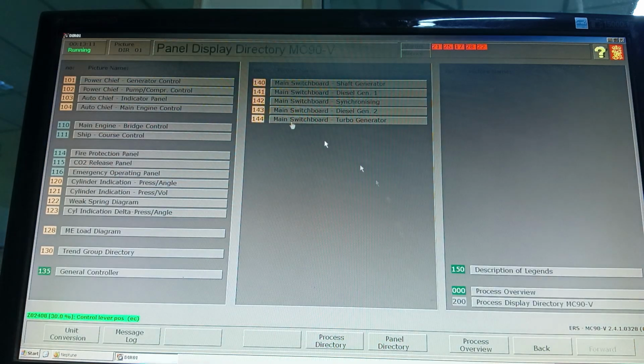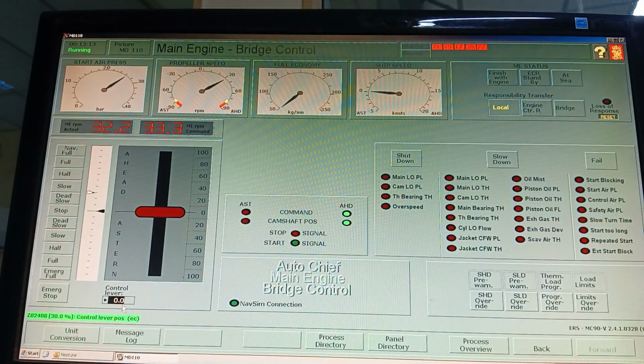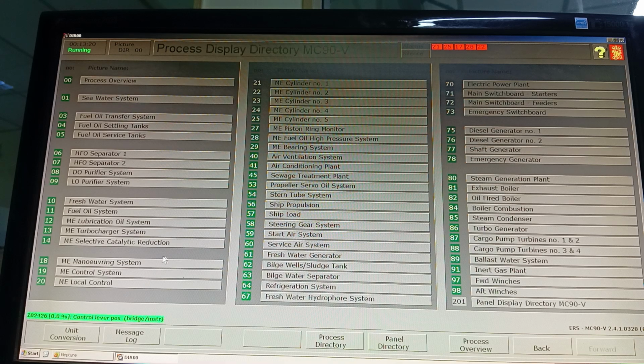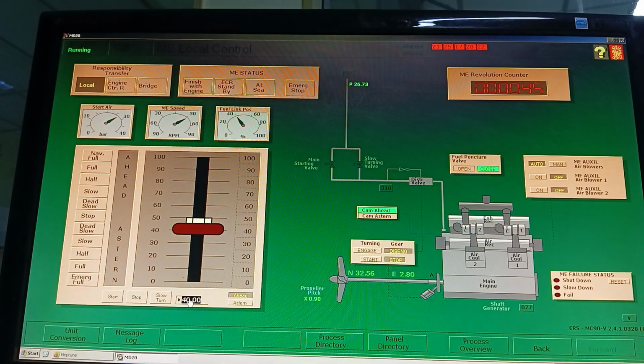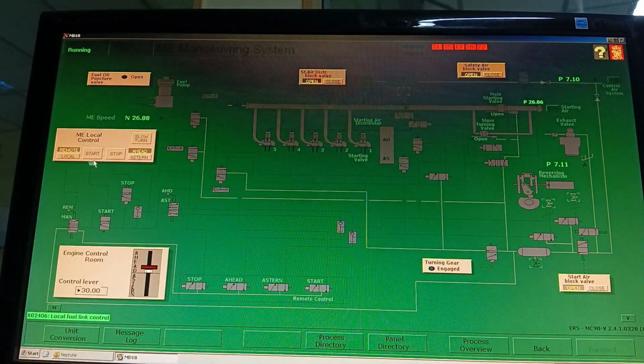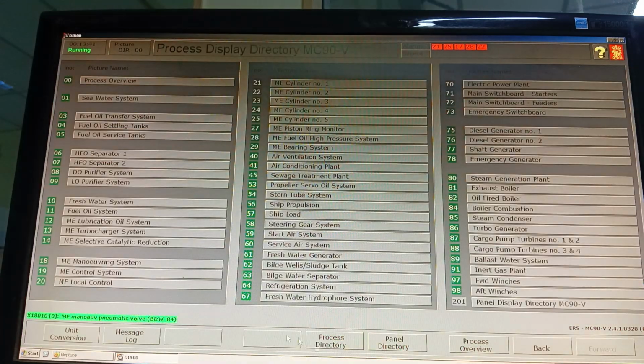Then we will go to bridge control. Here also we give 30. If you do not give the required RPM and we switch from local to remote, the engine will automatically stop, because in ECR and bridge there will be a 0. Before that we have to give the RPM in ECR and bridge. Now here also 30. Now we go to the main engine manual system and change local to remote. Okay, now the remote control is changed.